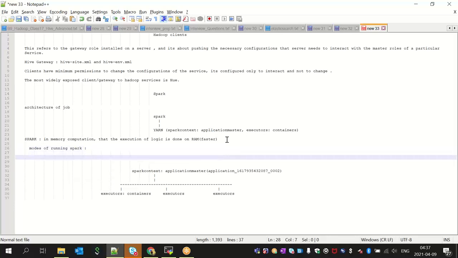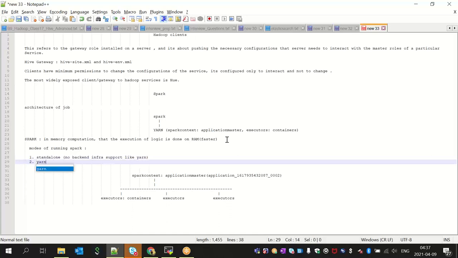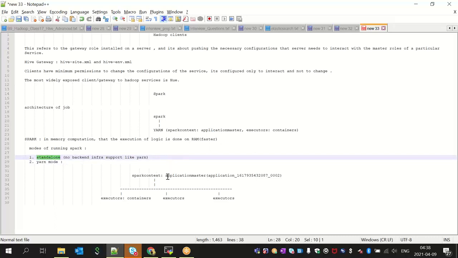One first mode is if you want to run it as a standalone. Standalone means there is no backend infra support like we had as yarn. The other one is your yarn mode, wherein we use yarn as the backend infrastructure for Spark. Spark could run as a standalone where it doesn't create something like an application master or containers over yarn, but it would be a separate Spark context and executors on its own infrastructure. Otherwise we could use yarn.